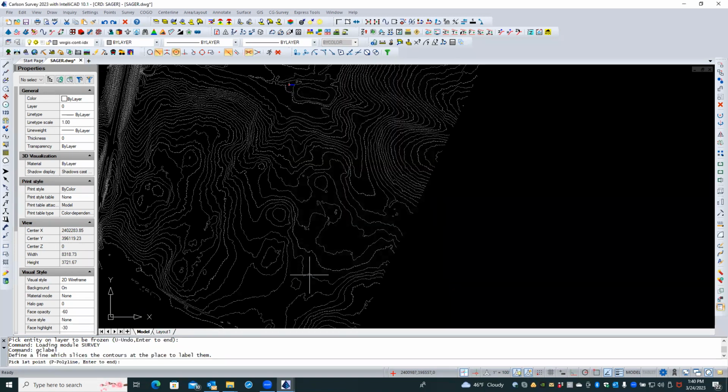Now at this point, I don't know if you saw it, but on the status line at the bottom where your object snaps are normally set, this command turned that off for you. So you're not going to actually have to worry about snapping to something. You're just going to draw lines, just crossing lines.